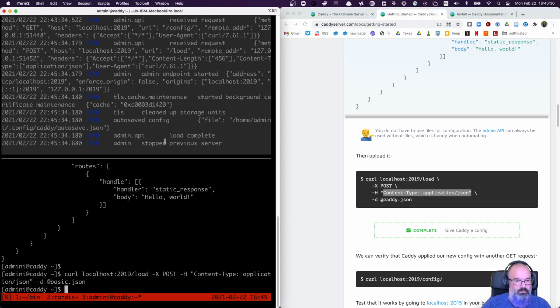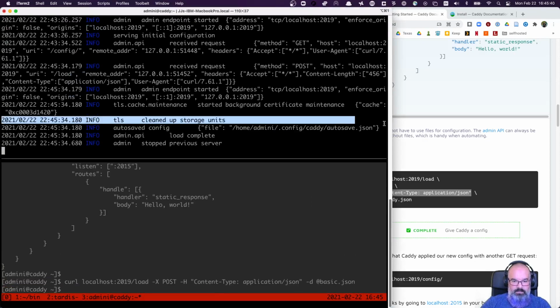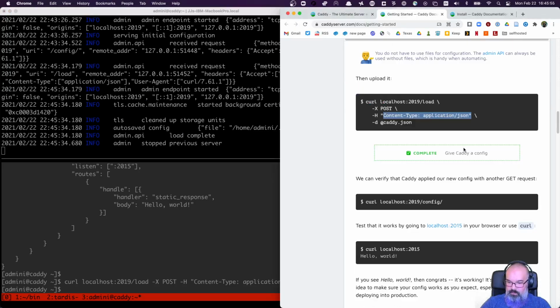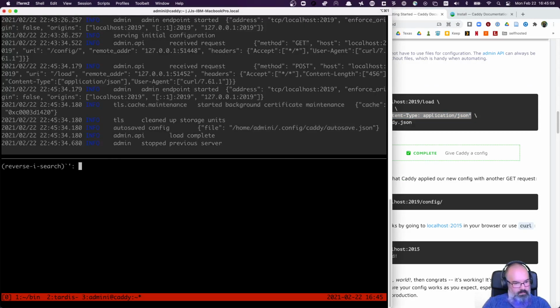There we go. It looks like we went ahead and, as we saw there, we actually did get a new autosave. Oh, that's neat. And it also did its TLS maintenance and the load complete and stopped the previous server. Okay. So now we can go ahead and run that config again.